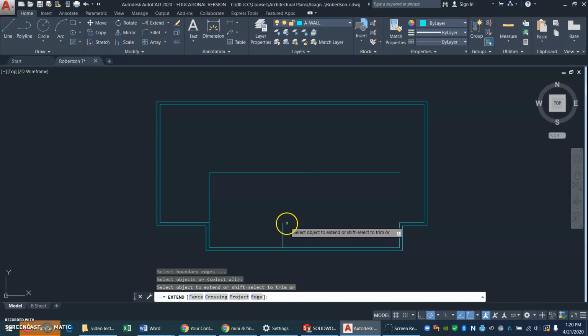And now it says select object to extend. Okay, here's the object I want to extend. If I select down near the bottom of the line, it'll think I want to go downward. If I select up near the top of the line, it'll think I want to go upward, which I do. So there we go. Enter.